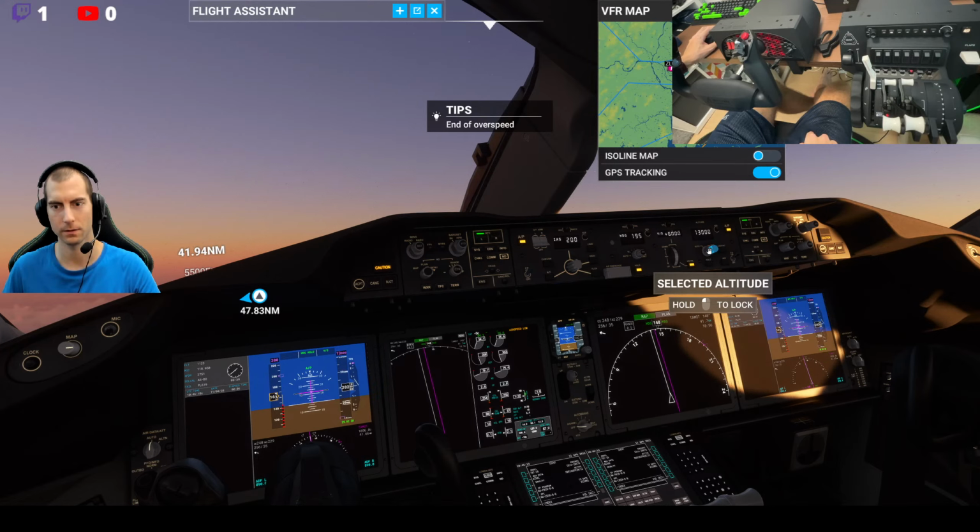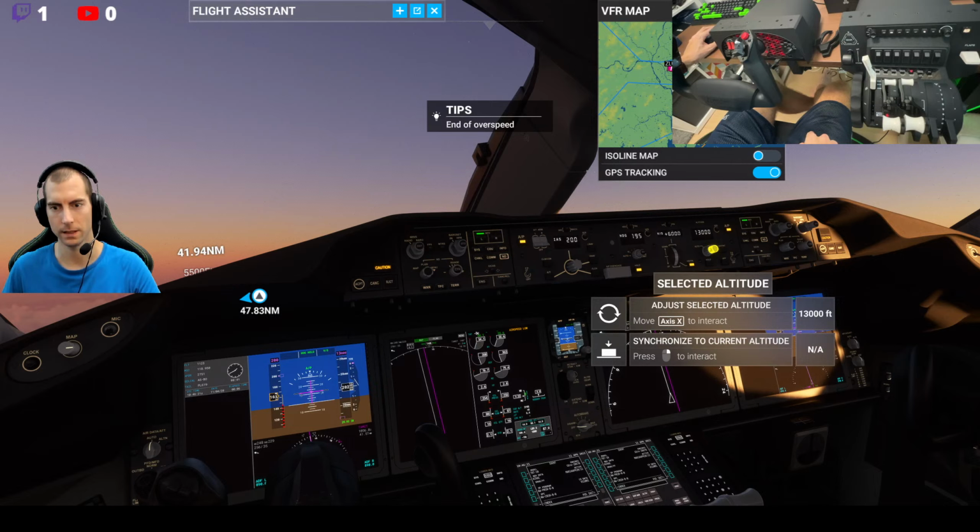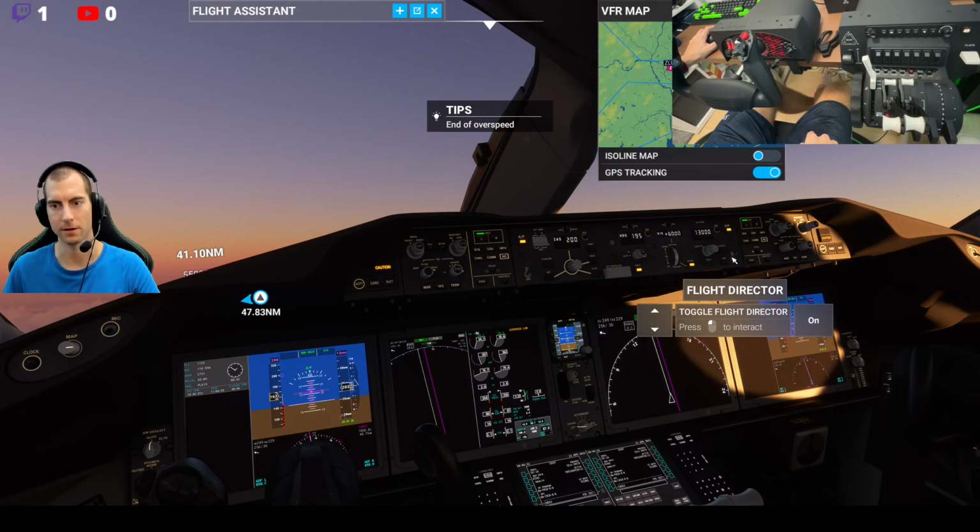Select altitude. Yeah. No, we don't want to synchronize to the current altitude. We want to set. DL619123, please expedite your descent 13,000 feet. 13,000 feet, roger.